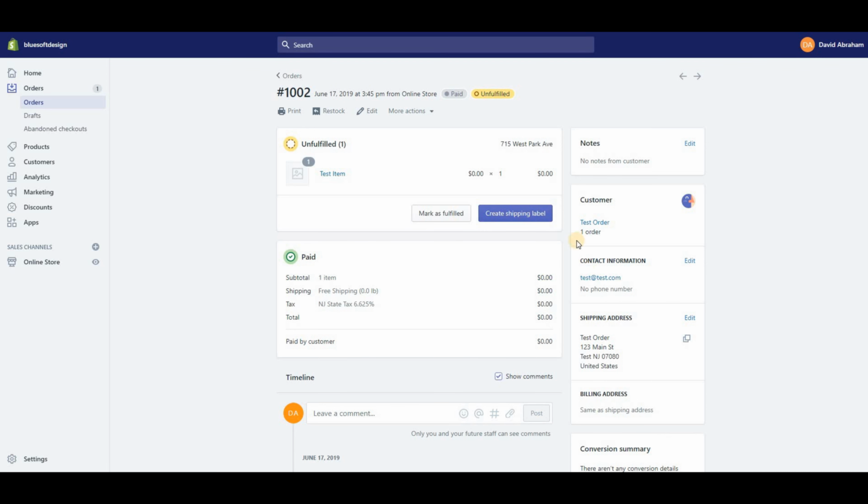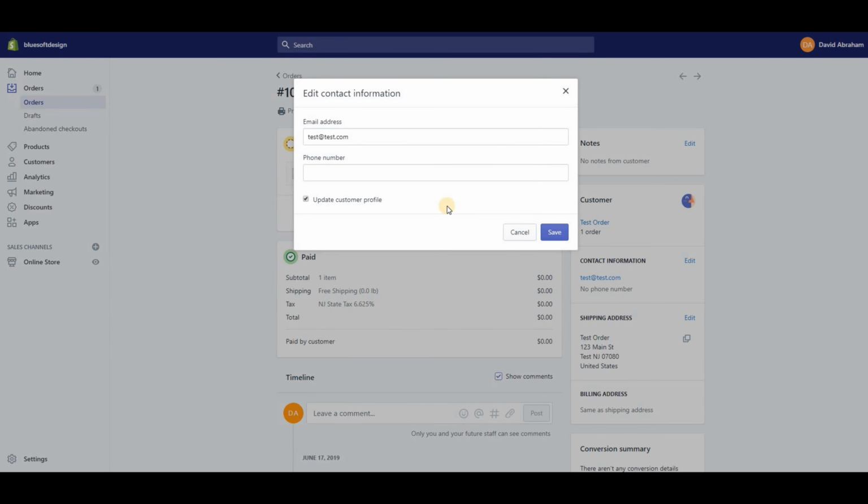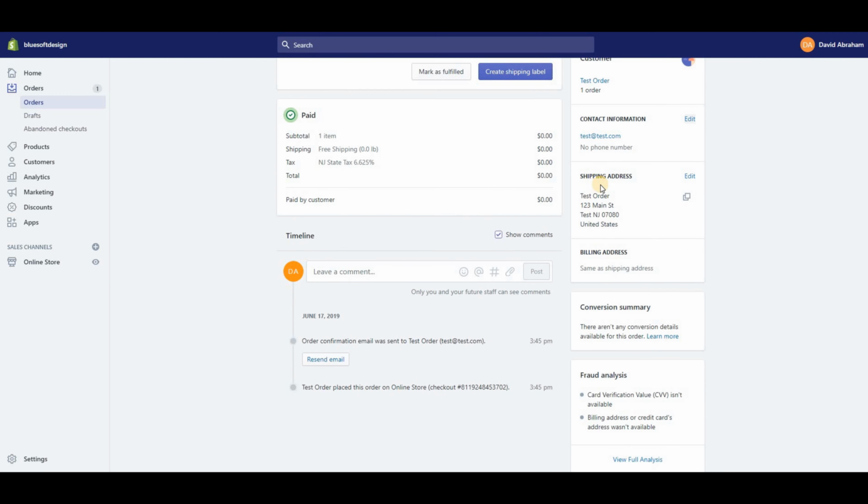You can also see the customer's contact information. Here they have a phone number, an email address. If they did have a phone number, it would appear here, but right now they have no phone number, and you can add a phone number or an email to an order by clicking edit and then putting in their information over here. And then you can also see their shipping address. You can also edit their shipping address. If you need to copy it for whatever reason, you could just click this icon.